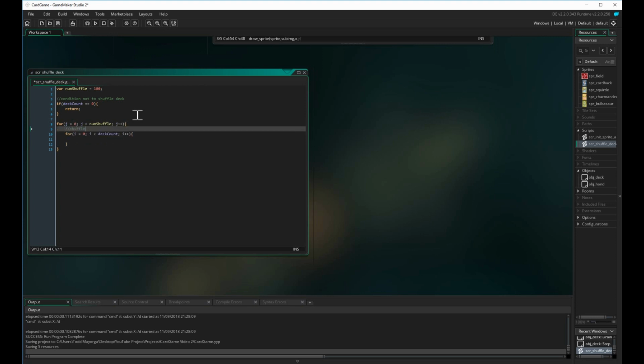So I'm going to comment this as shuffle action. Now, this is the code you will need to shuffle all of the cards in the deck. The deck is just an array. So what you want to do is select a random card in that deck. We're going to shuffle one card at a time, and we're going to go through the whole deck doing that.